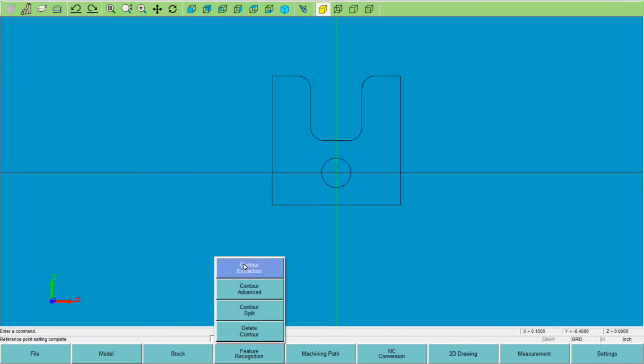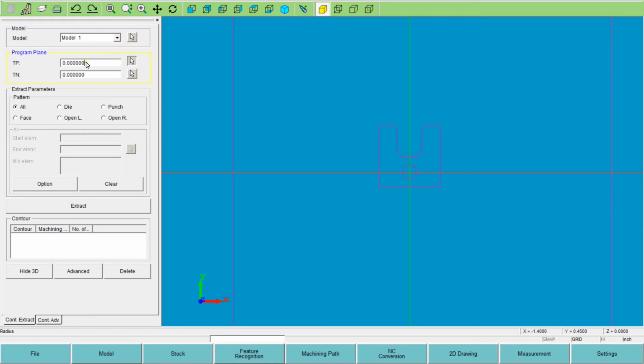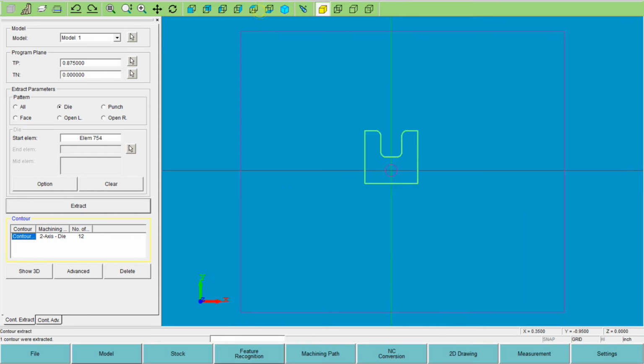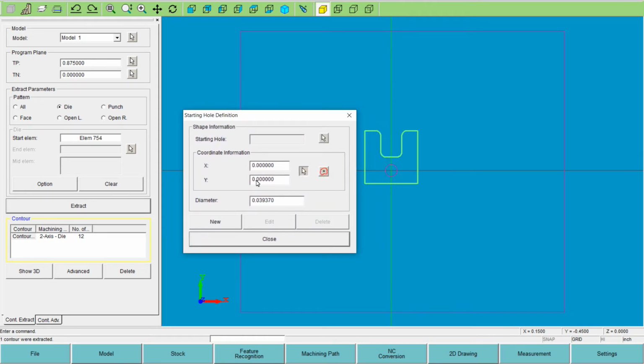Feature recognition, contour extraction, table of program will be our 875 for our program. And we're just going to make a straight through die. And start element, pick somewhere on it and extract. So you got the one contour, it says die. There it is. Back to my top view, 2D drawing, starting hole. Put my starting hole at 00.